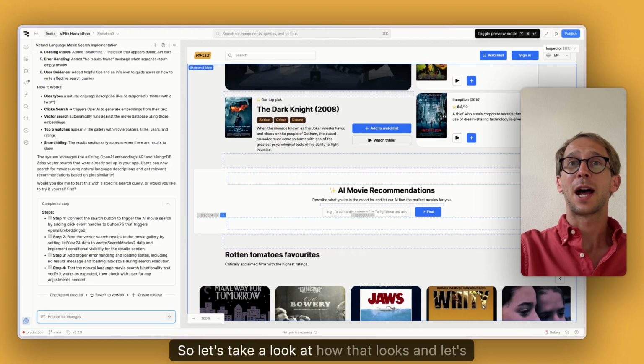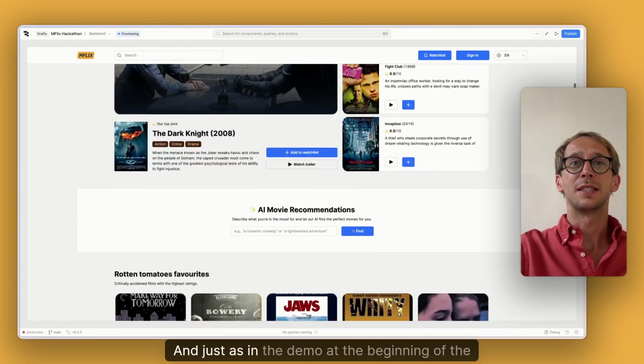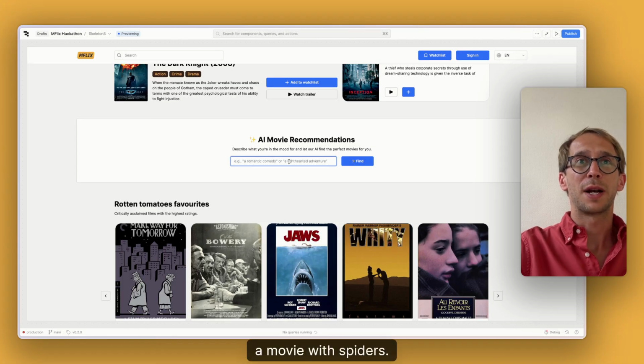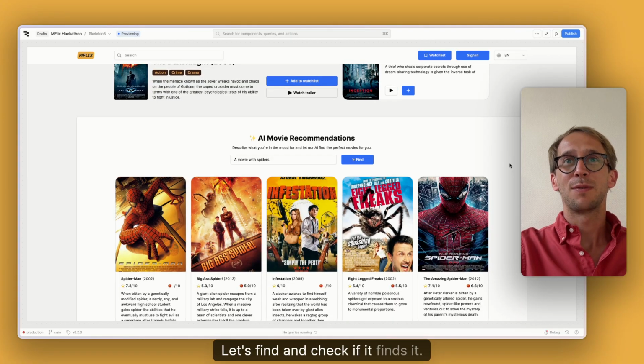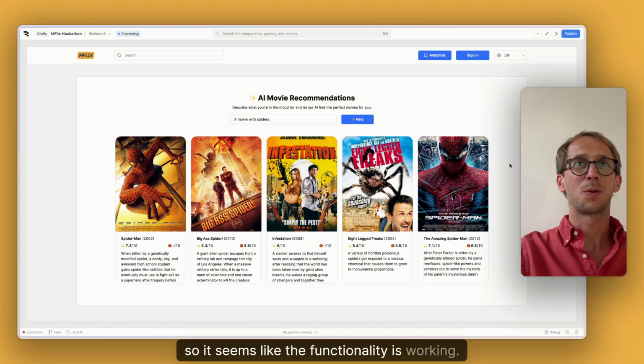So let's take a look at how that looks, and let's toggle the preview mode. And just as in the demo at the beginning of the video, I'm going to look for a movie with spiders. Let's find and check if it finds it. Oh, that was pretty quick. So it found all the movies with spiders. So it seems like the functionality is working.